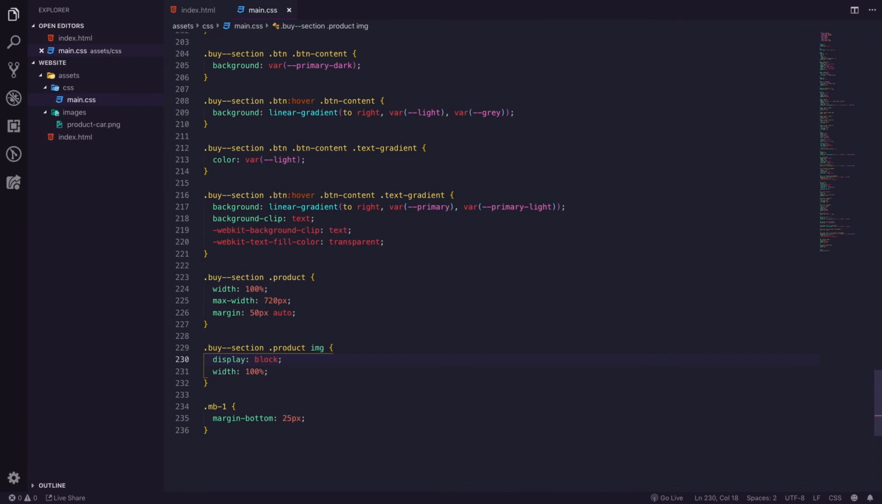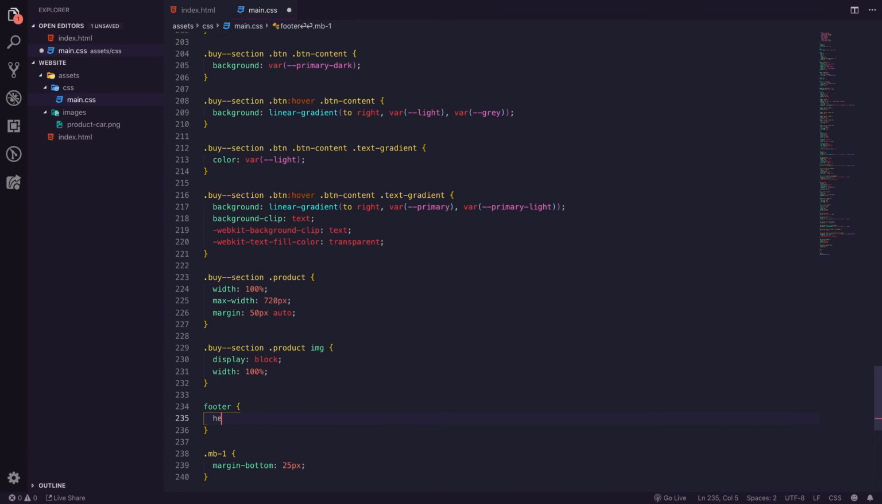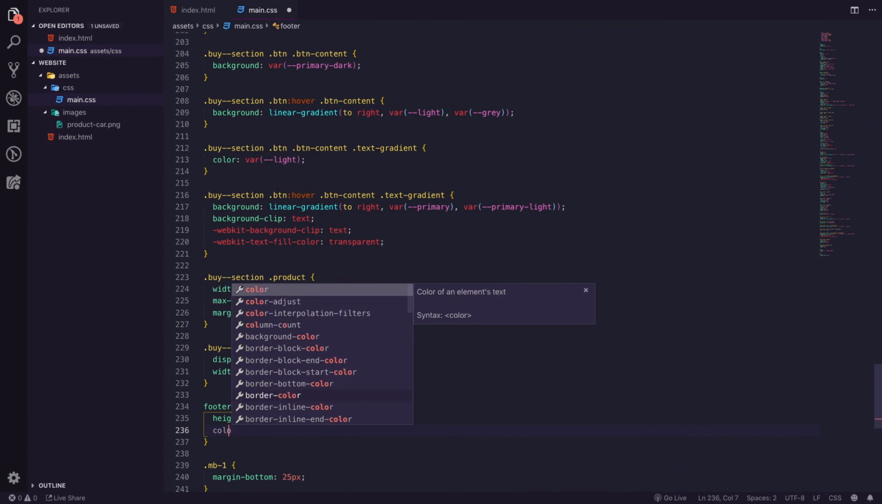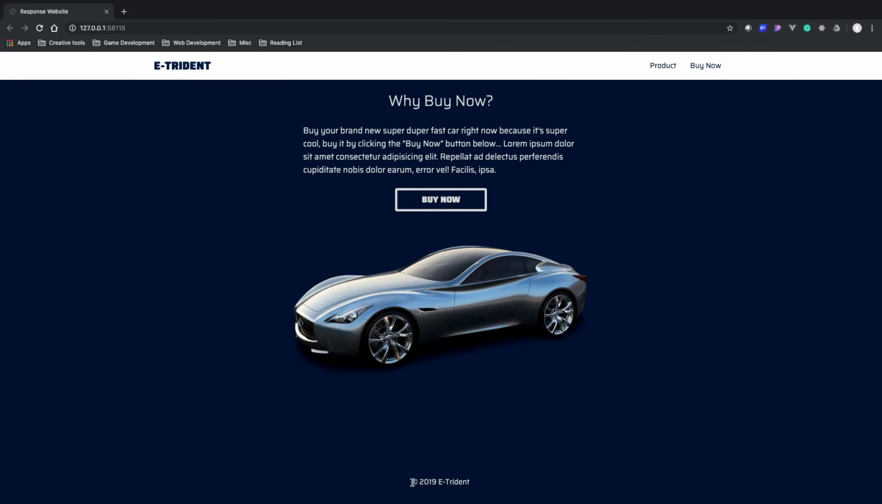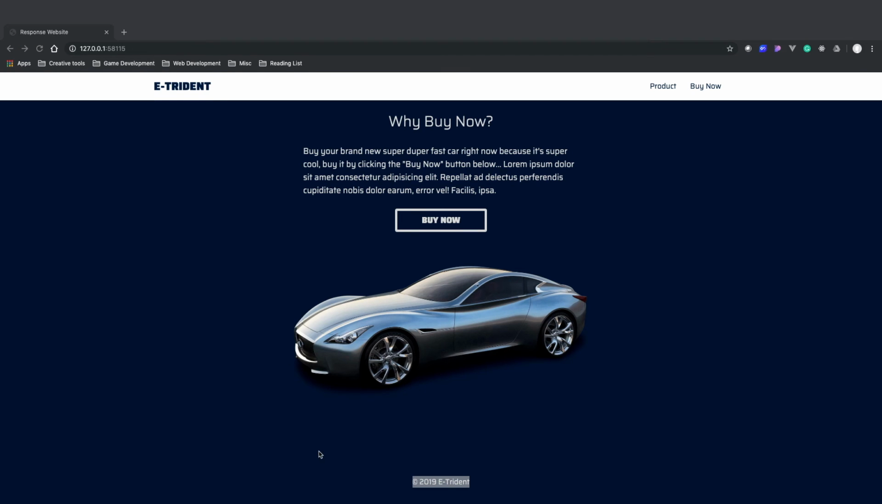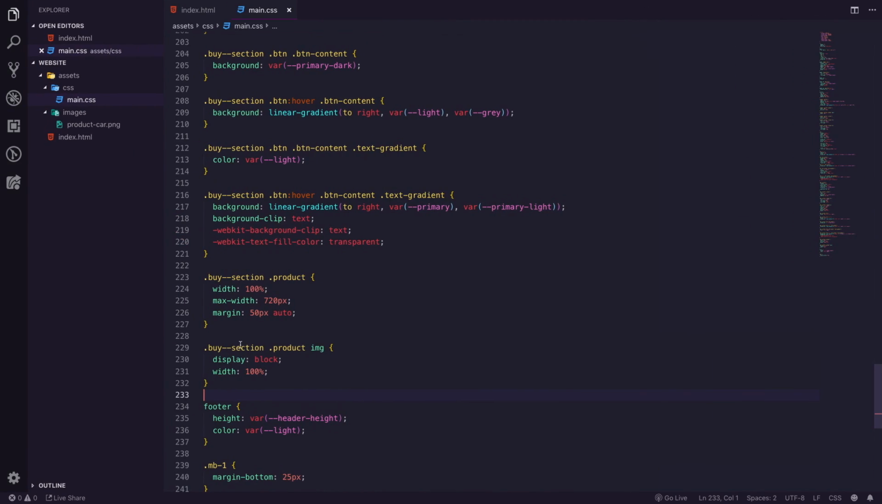Now let's go style that up really quickly. Just under here, we're going to say footer height is equal to var(--header-height), color is equal to var(--light). Now, as you can see, we've got the little footer down there, which looks pretty nice. I think that looks good. We can leave it at that.